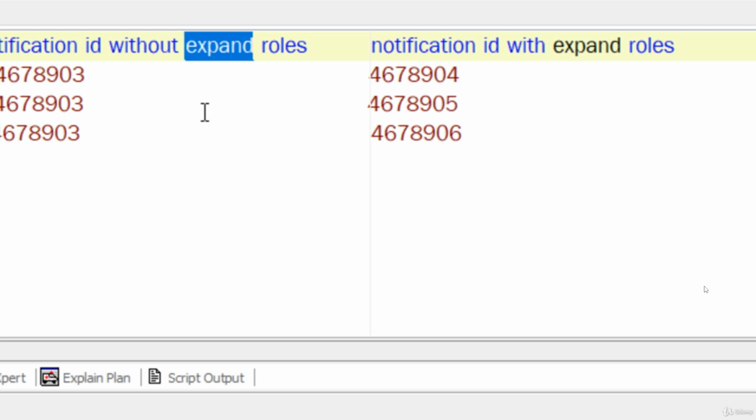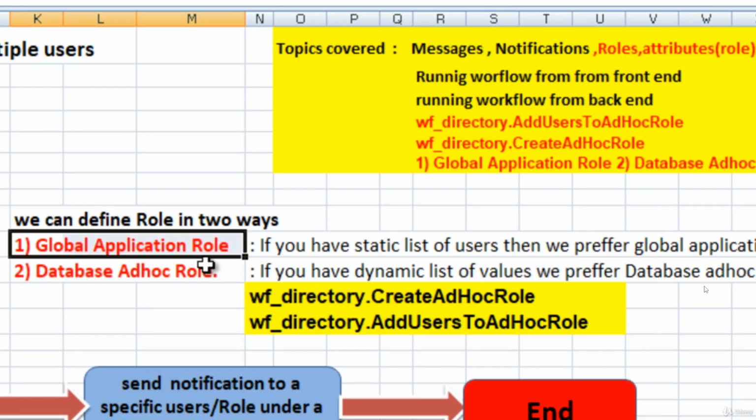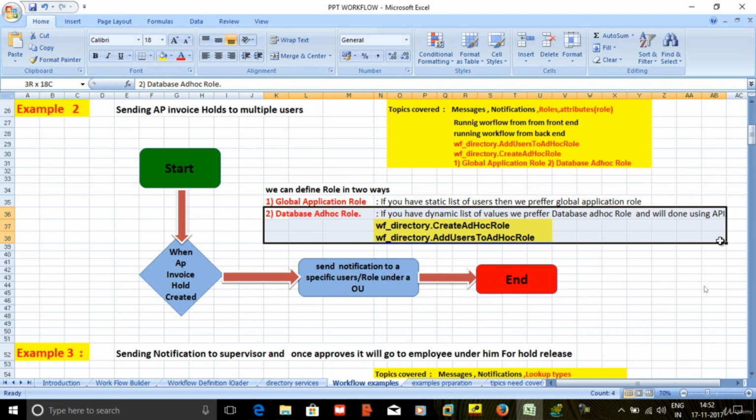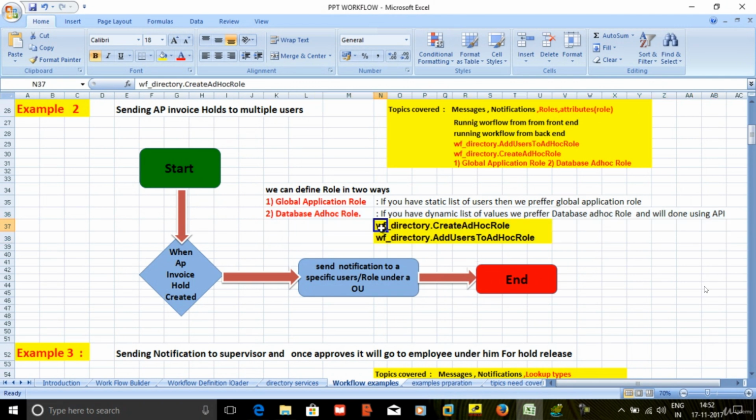This is the end of the video for the role with the global application role. Now in the next video we'll work on database ad hoc role, and with EBS create ad hoc role and add users to ad hoc role.